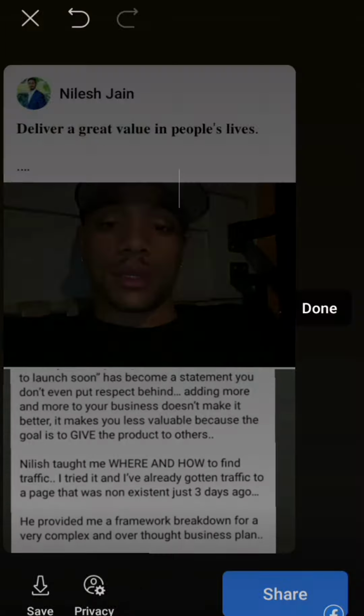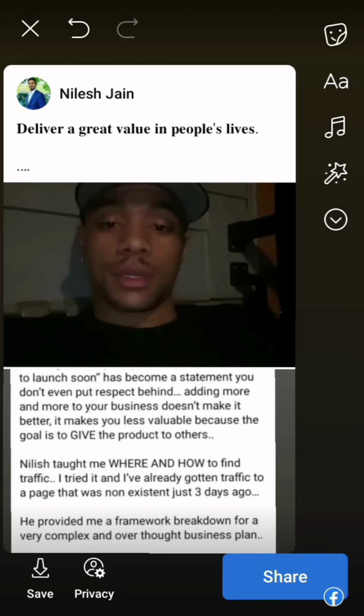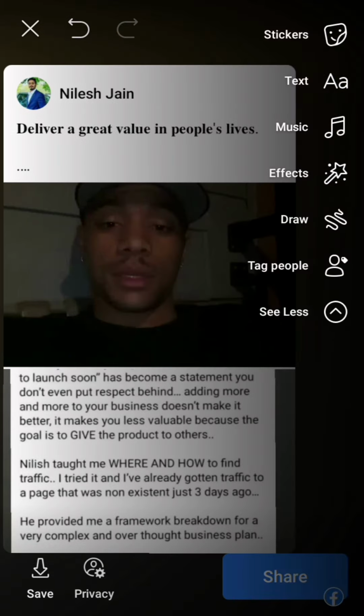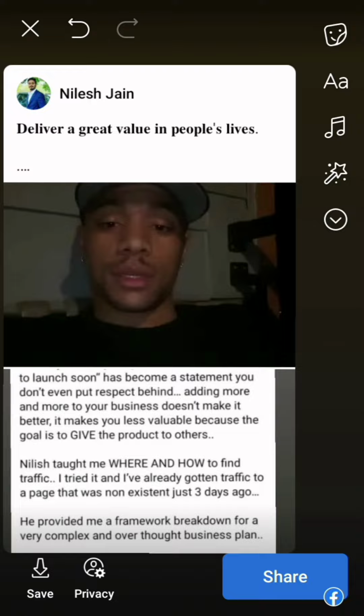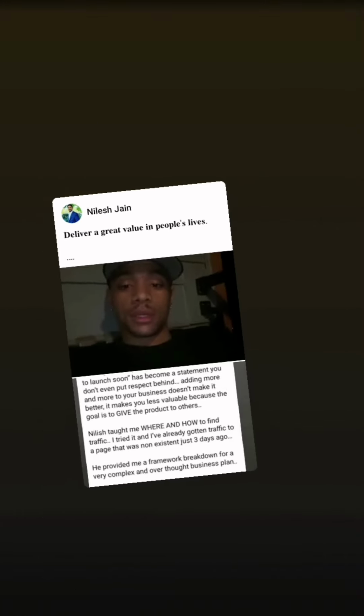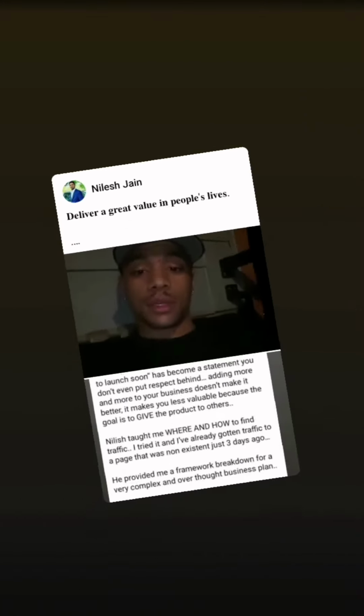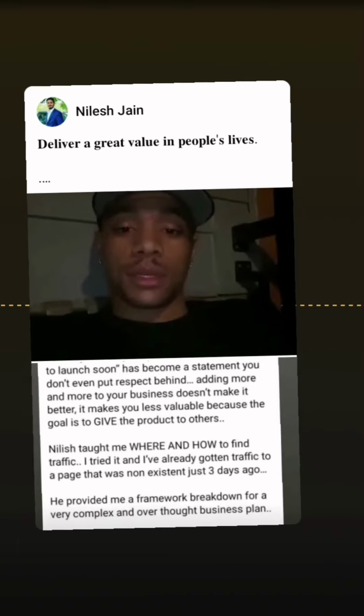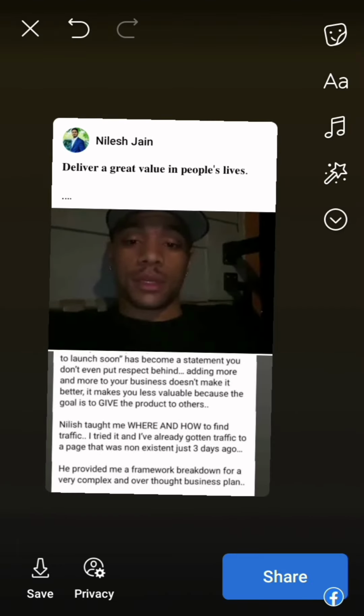From here I can add any kind of text, all the same features that we use at the time of posting any story. If you want to add text, a sticker, music, whatever you want, you can add it here, and it allows you to zoom in or zoom out of the particular post. Once you are done with your editing and you feel like you want to share it, just click on the share button and your post will be shared on your story.